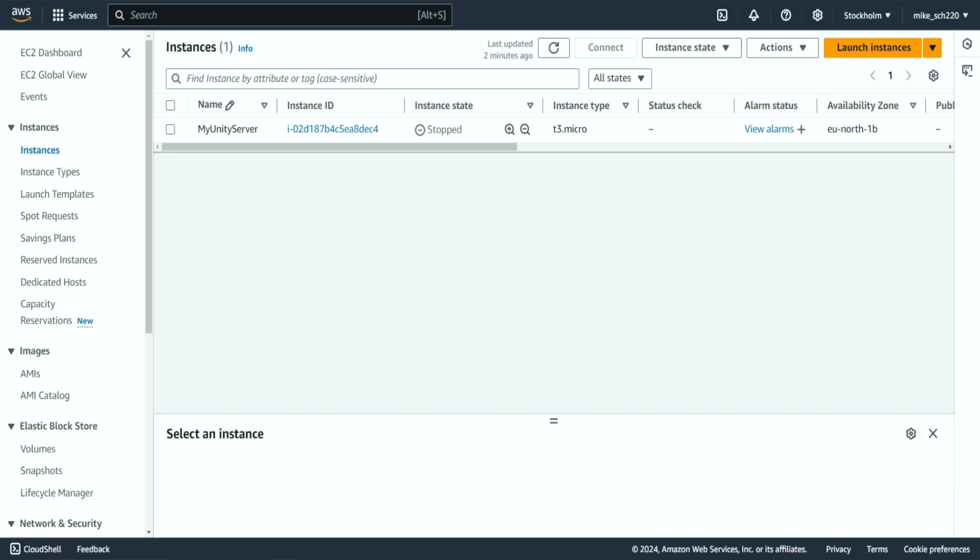Hello there and welcome. So now that we have our basic server, we want to be able to access it from our Unity project. We already saw that we can access it from a browser, but in a Unity project, it's a bit different because we want to do it via the code. So we are going to first create a new project.